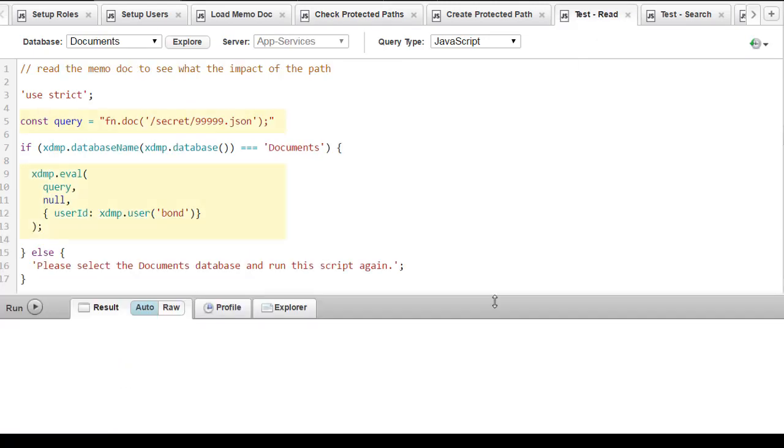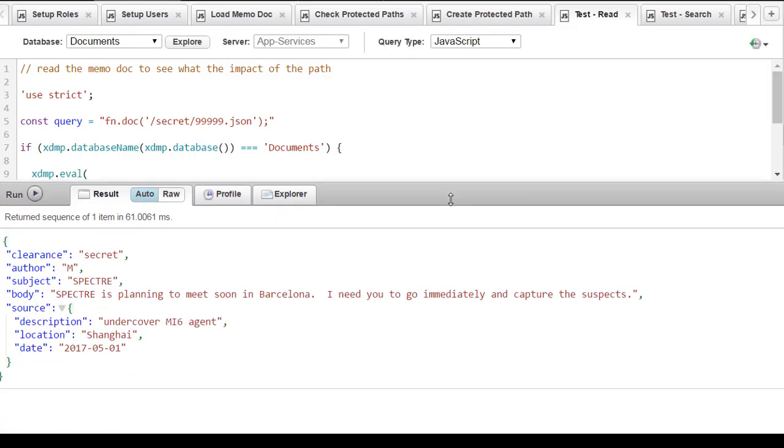In here we are using the fn.doc function to read the document from the database as the bond user. And we can see that when we run this, in the document that gets returned, the name property is not part of the returned data. And this is because our protected path states that a user must have the top secret read role in order to read the data in the source/name property. And Bond does not have that role.